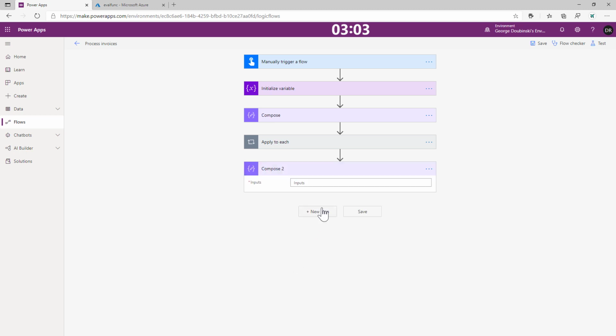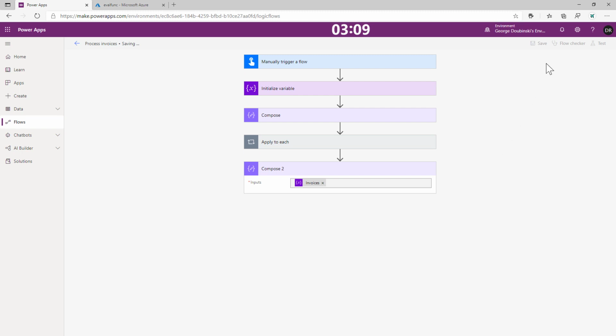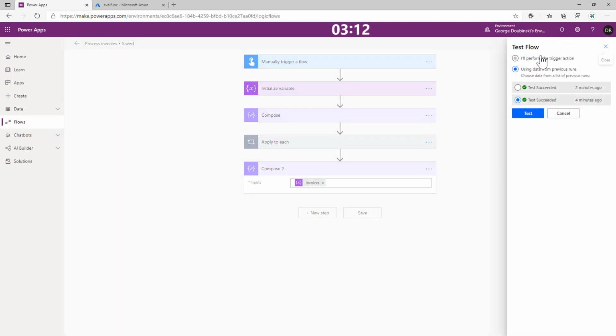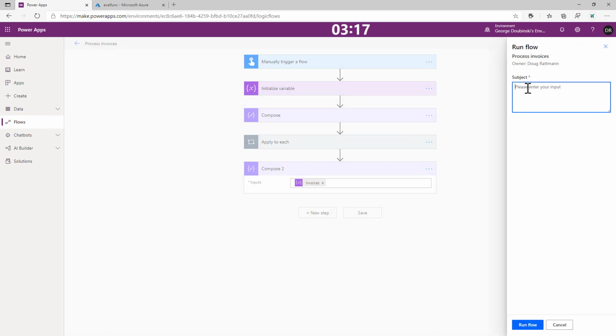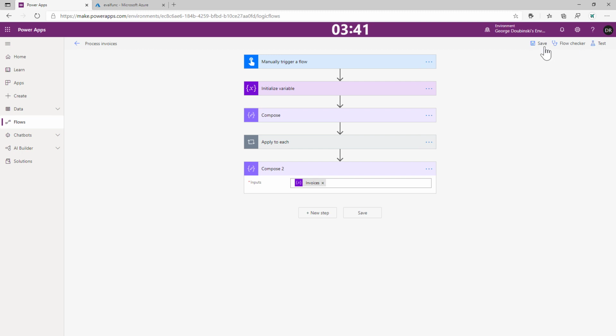So we can go ahead and test it by adding a compose step just to see what the output is, using the invoices array as the output. Let's test it now. We put in some subject, say we attach the invoices, and they are invoice 1, 2, 3, and another invoice. Case doesn't matter, it could be uppercase 987. Then we run it and we get the output of two invoices, 123 and 987.